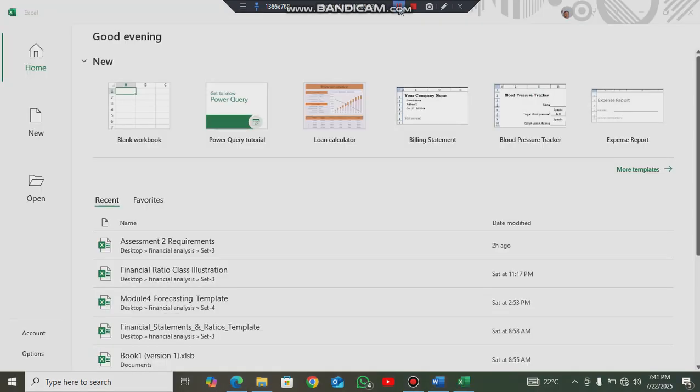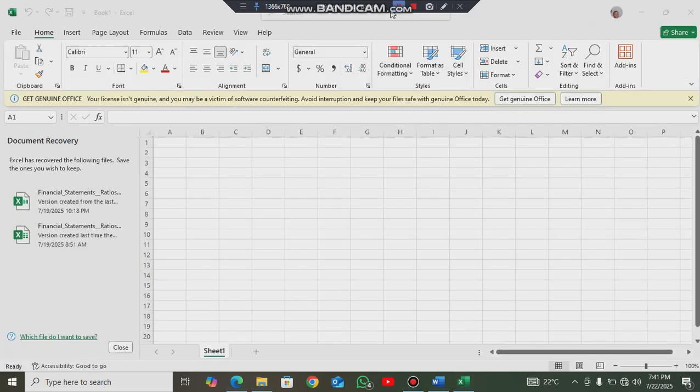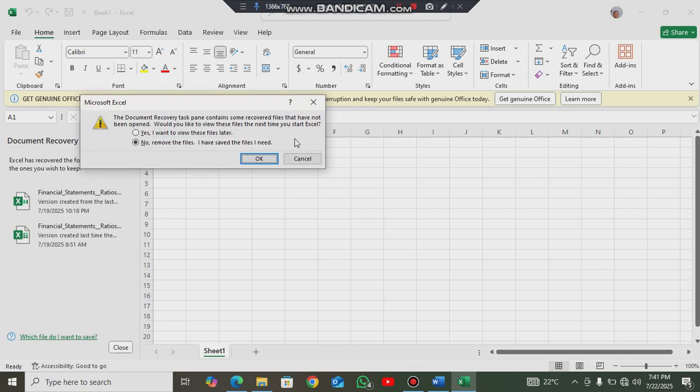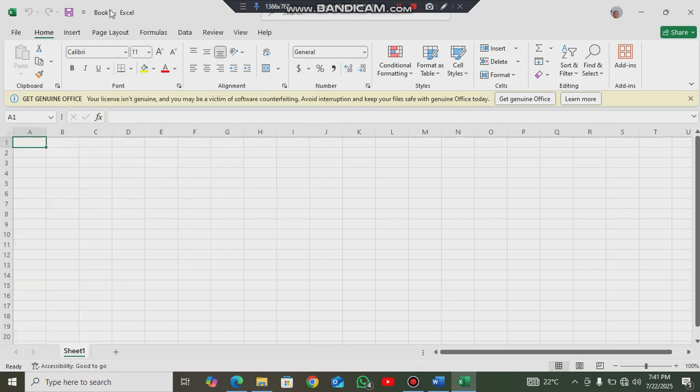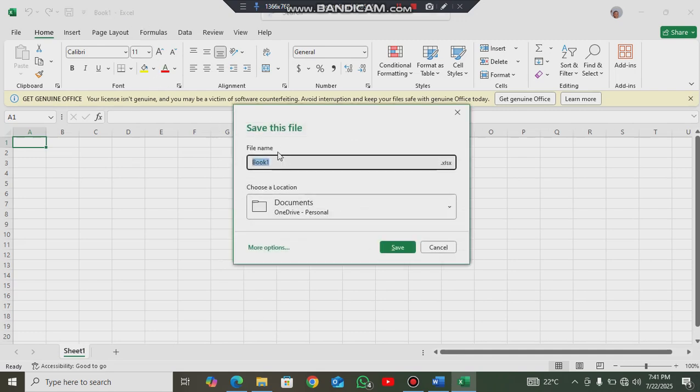To work with financial ratio analysis in our workbook, we have to open a new workbook, which we can get from here in this manner. To do that, we are going to open a new workbook, which I have actually opened here right now. Then we are going to name our workbook at first. I would like to name it online tutorial.